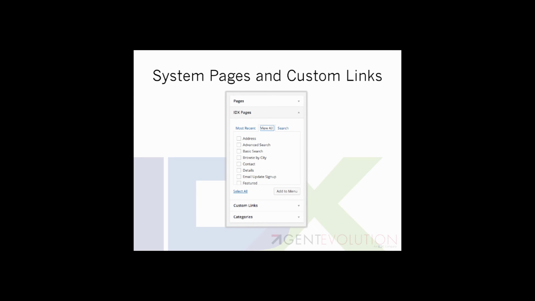If I go to Appearance to Menus within my WordPress admin, I can actually add any of my IDX pages to my main navigation or any other menu. With WordPress, and if you take a look at our demos for our Agent Evolution themes, you'll see that we use quite a few menus on the home page and the footers to drive people to our IDX tools. We'll make it very quick and easy for them to see all the different options that they can have with using the IDX.